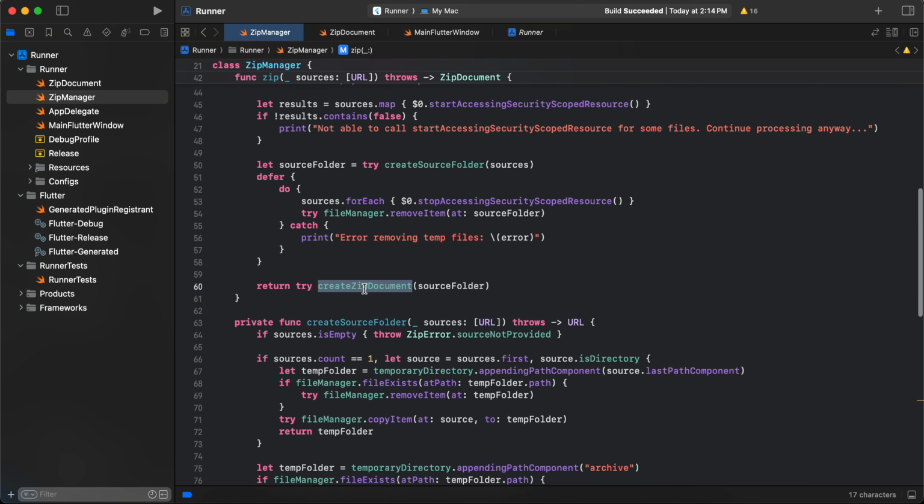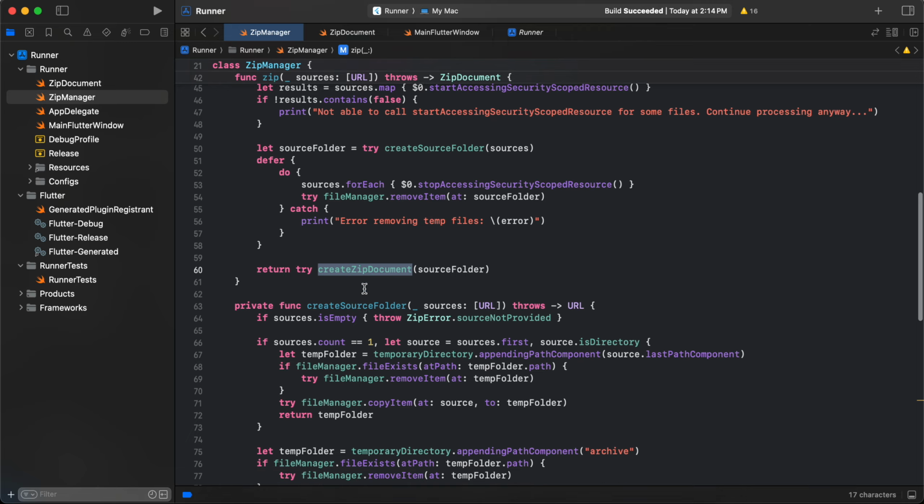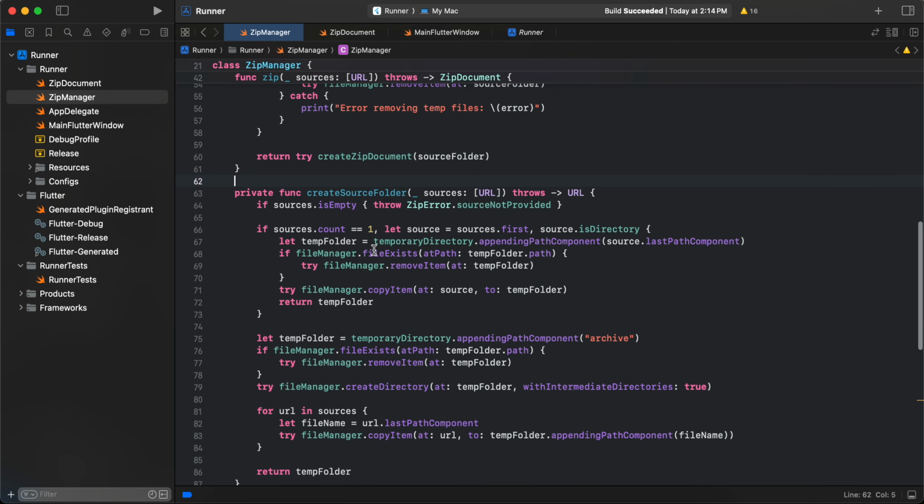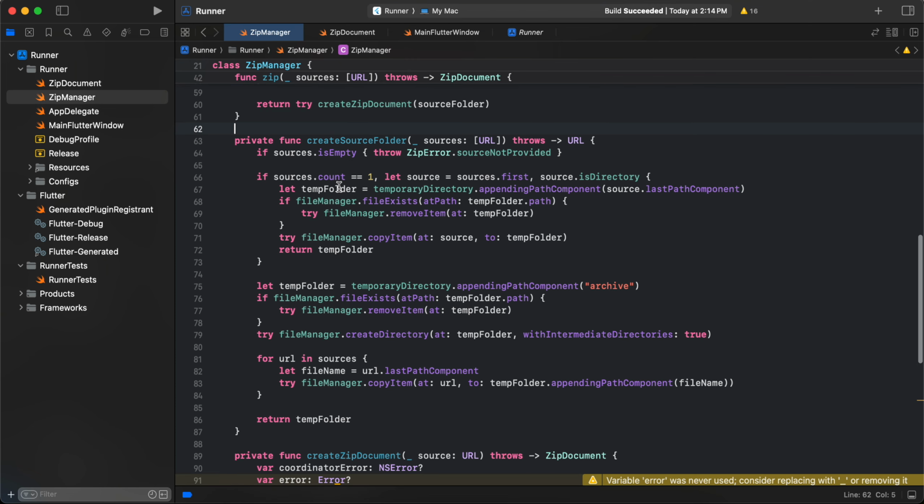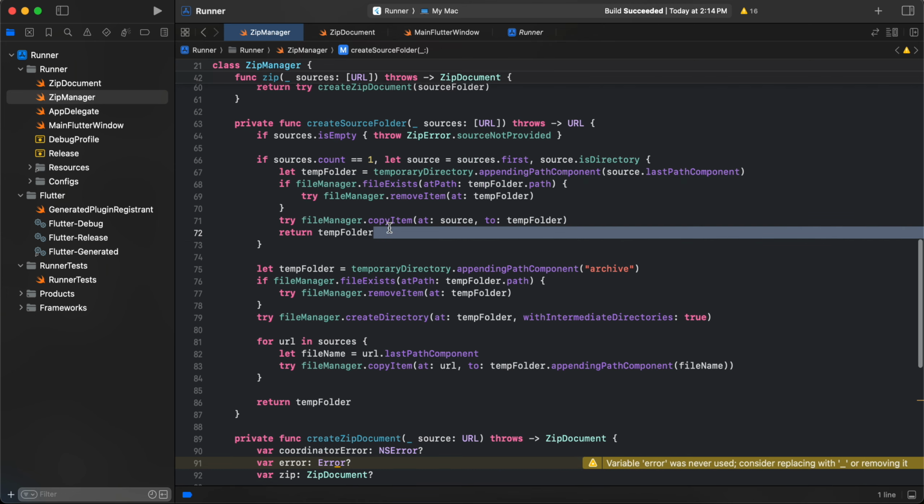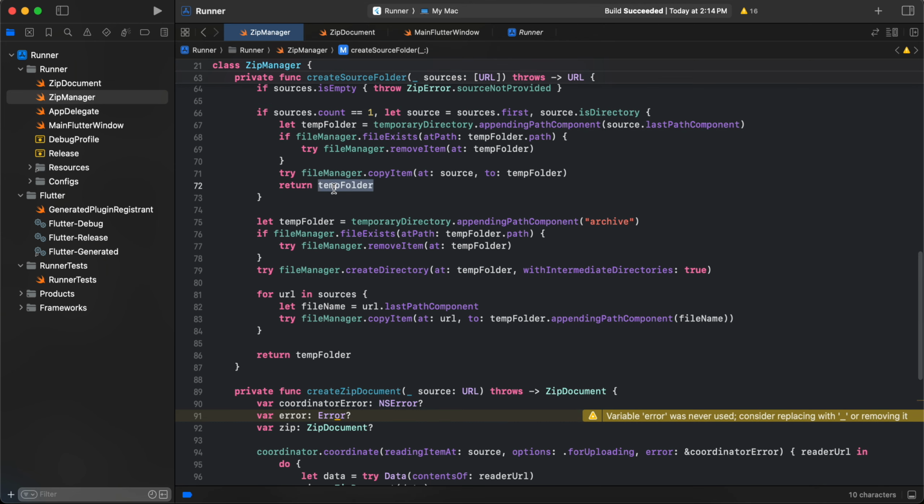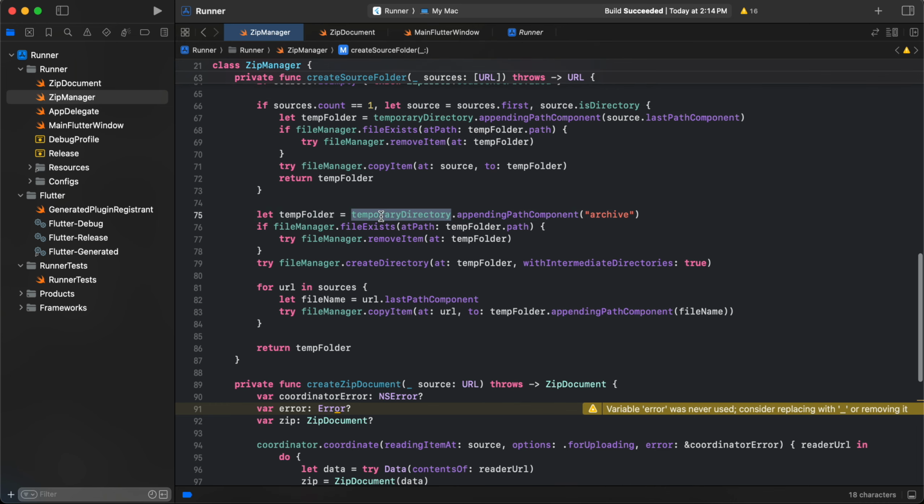Then at the very last we create this zip document. So this is createSourceFolder, which takes the sources URL. If sources is empty, then we just throw zipError source not provided. If sources.count is equal to 1 and sources equals sources.first, and if it is a directory, then we create a temporary directory. Then we check if the file exists, remove that file and copy the new file, then return the temp folder. And for other cases, we append this archive to our temporary directory. Again check if the file exists, remove the file, then create the directory out of it.